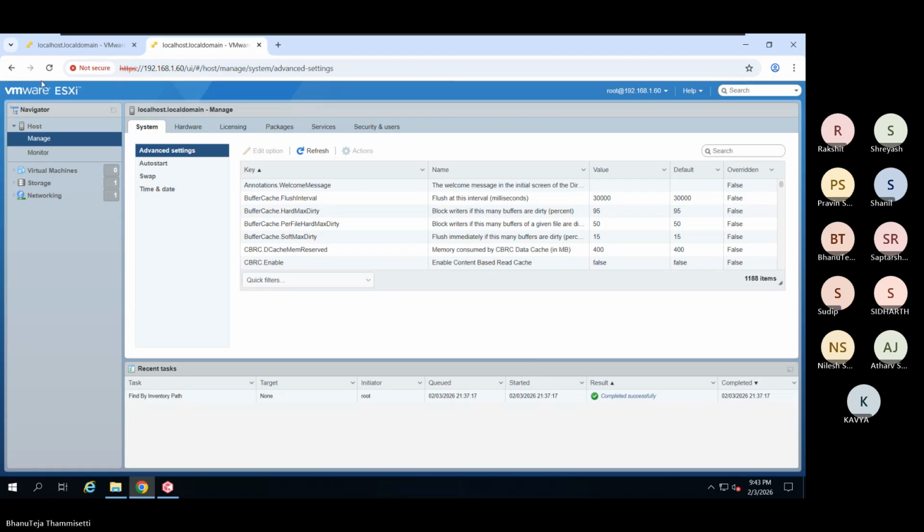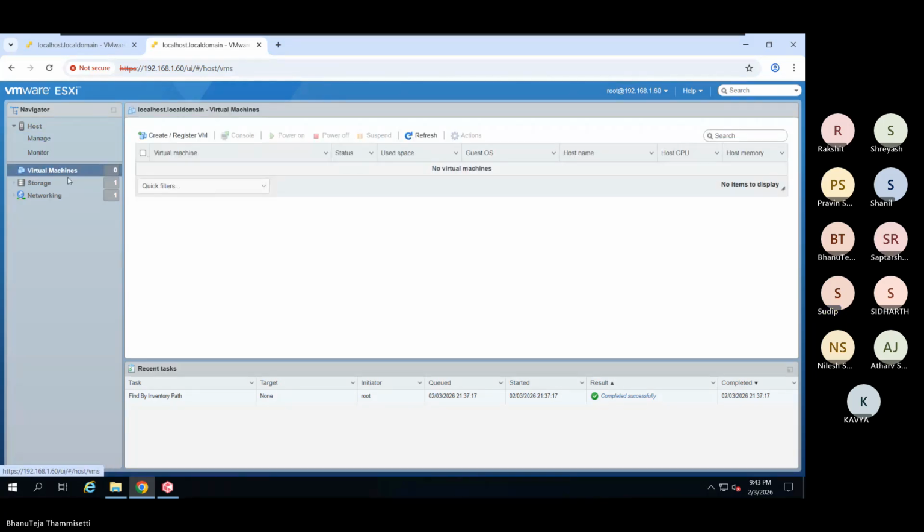Okay. And expand virtual machines once under, yeah, currently we don't have any, so it's not showing any. Okay. All right. We go back to Commvault GUI.